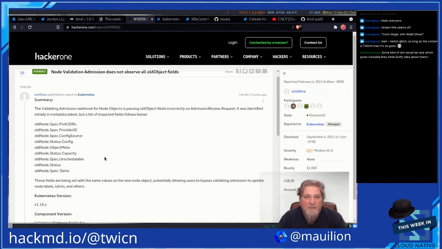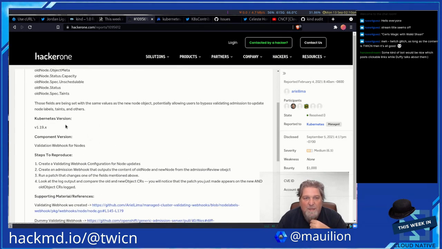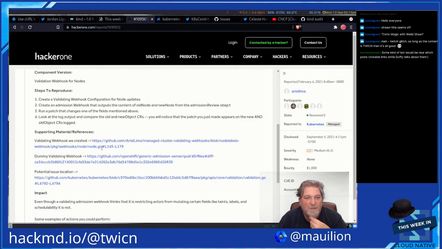So let's just take this top one here, for example: node validation admission does not observe all old object fields. The validating admission controller, the admission webhook for node objects, is passing old object fields incorrectly on admission review requests. It's identified. This was an interesting one because the premise is that you could potentially allow users to bypass validating admission by updating node labels, taints, and others, which is an interesting attack surface.